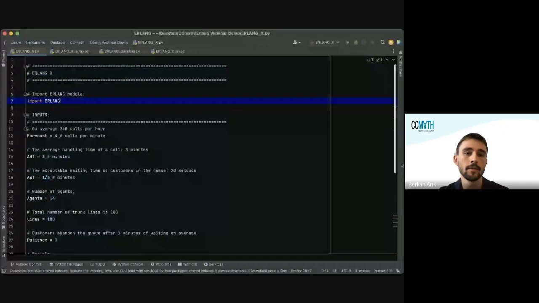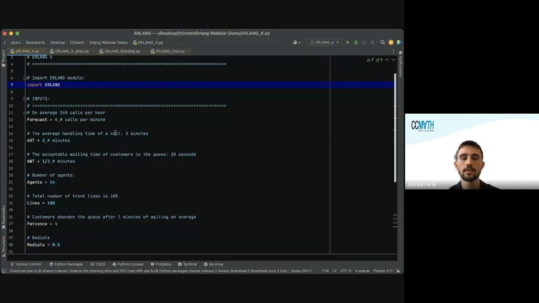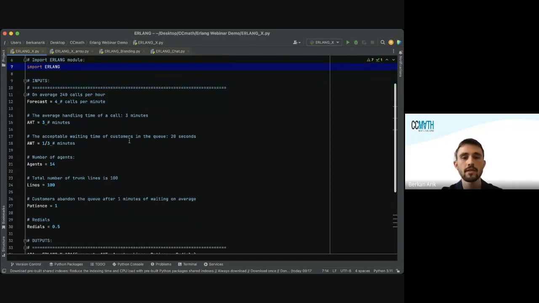So let's get started with Erlang X. In this scenario, we have a contact center, and we receive inbound calls based on a Poisson process. On average, we receive 240 calls per hour. The average handling time of a call is 3 minutes, and the calls are handled based on an exponential service time. The acceptable waiting time of a customer is 20 seconds, which is equal to 1/3 minutes.